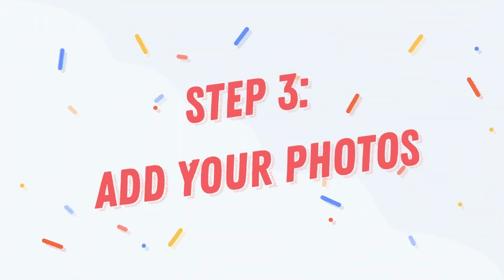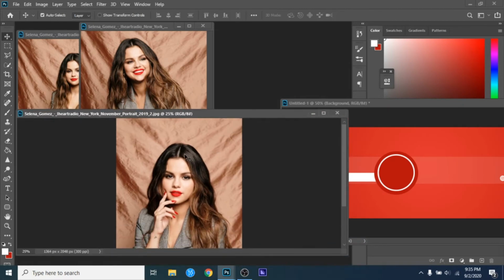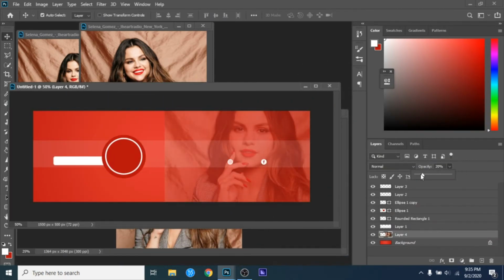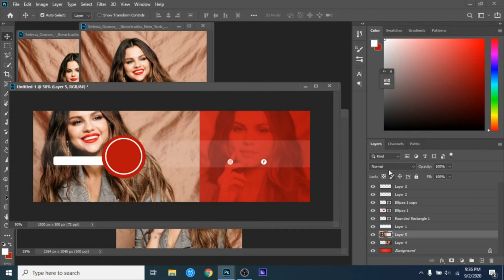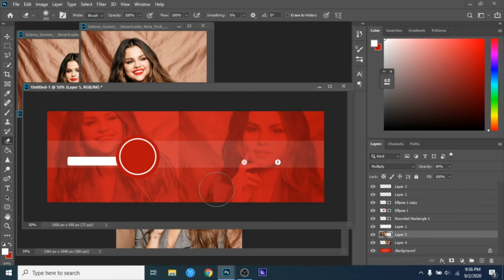Step 3. Add your photos. Move your first photo, make its opacity lower, and use as a blend mode, multiply. Repeat this step with the next photo. Remove with erase tool so they can blend nicely.